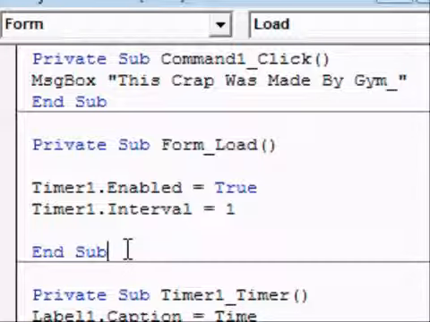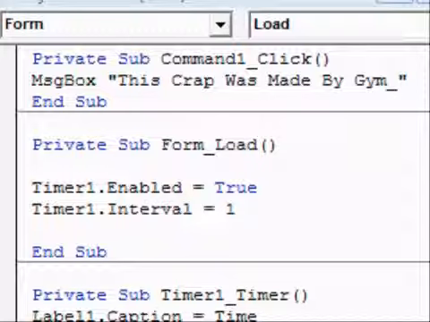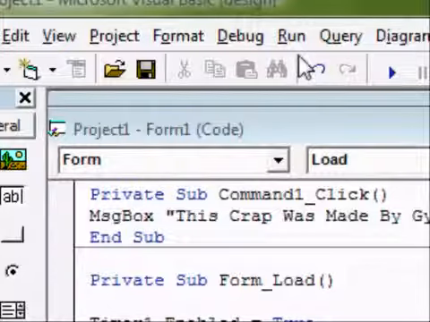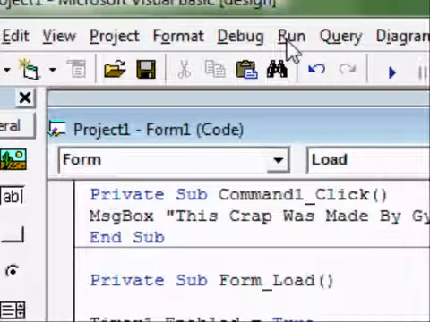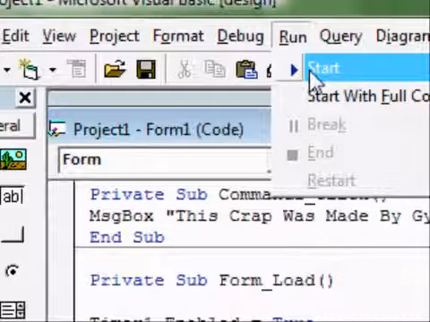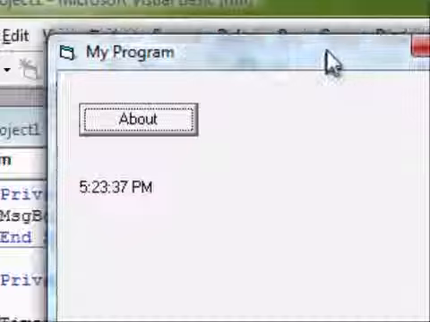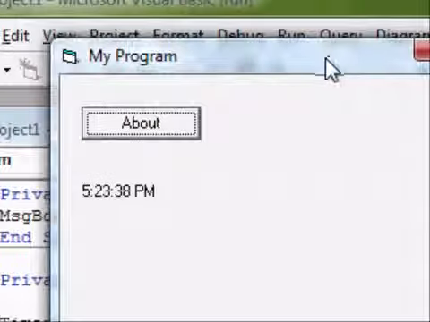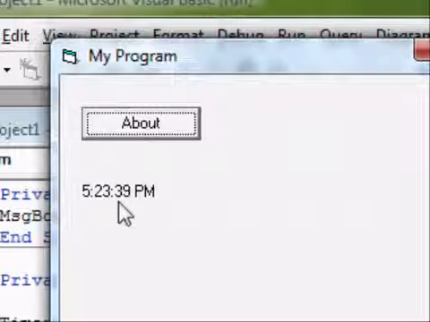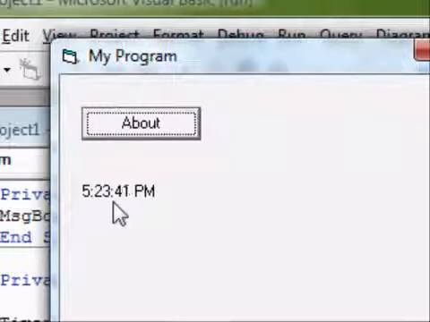If anybody's familiar with Photoshop or anything like that, you'll know there are always 15 ways of doing the same thing. This is just the way I do it. If you'd like to do it a different way, that's fine. Now we're going to click run and then start, and you could also just click the play button up there, which we'll show you a little later. If you've got no errors, the program will load and you should see the current time. There it is. Woohoo! Well done.